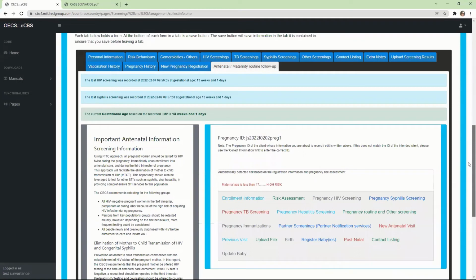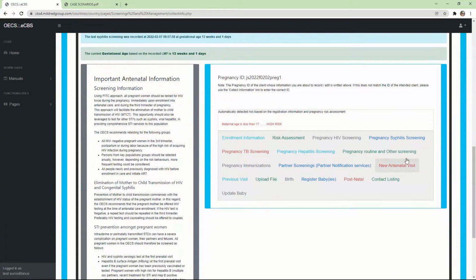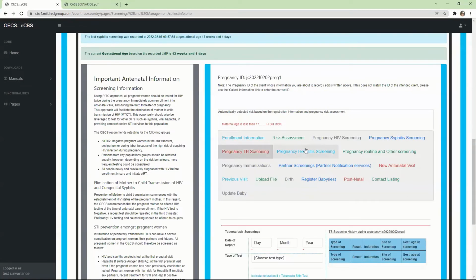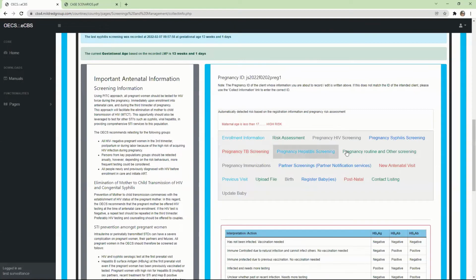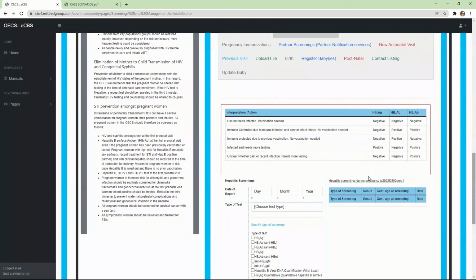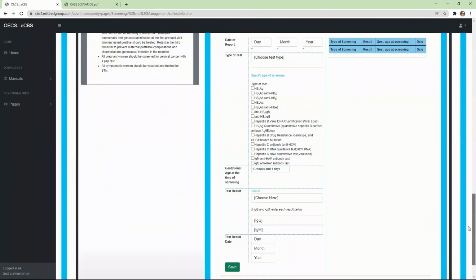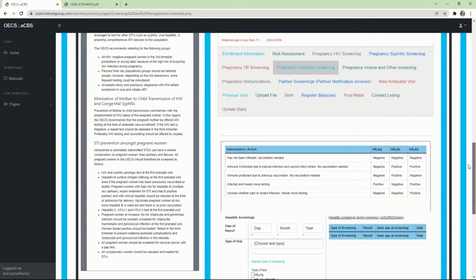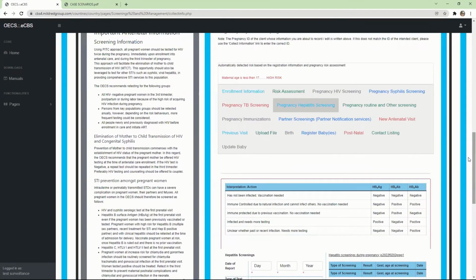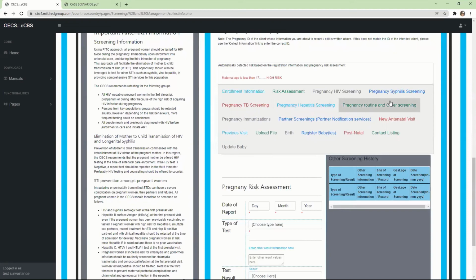There are other routine screenings that are done in pregnancy. And this is where you come to do that. If you are doing the TB screening, you click on pregnancy TB screening. If you are doing the hepatitis screening, pregnancy hepatitis screening, you fill in the form, the date, the type of test, the gestational age at the time of screening, the results, and the date. So you have HIV, syphilis, TB, and hepatitis on separate forms, and you have every other screening on the pregnancy routine and other screenings form.